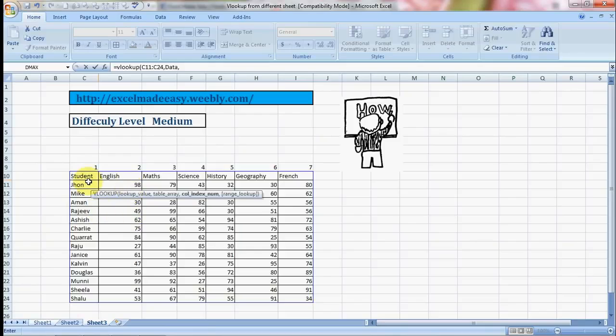VLOOKUP asks from which column do you want the data for John? Now we are looking for marks in English, which is in column 2. Why is it column 2? Because in the table array which we select, the first column automatically becomes column 1, so the second column is column 2. So I need to say 2.